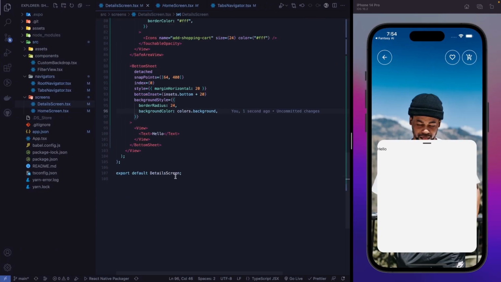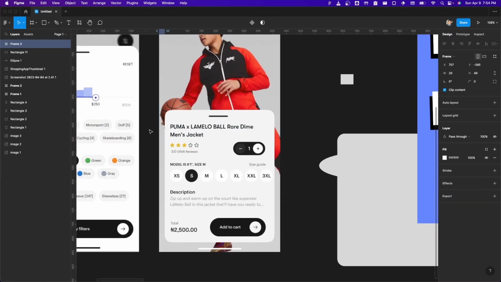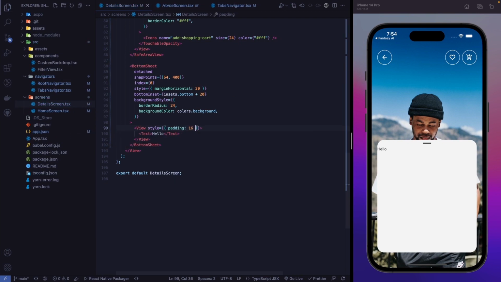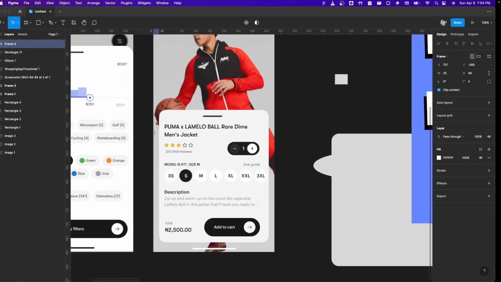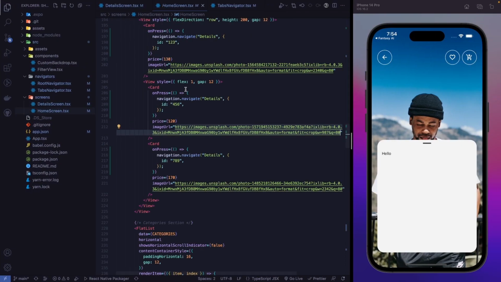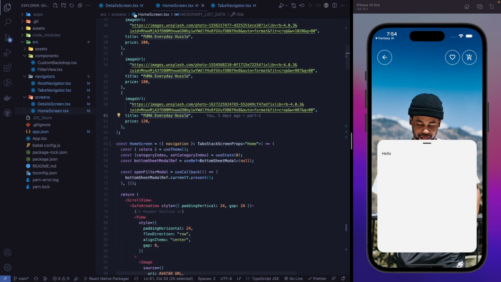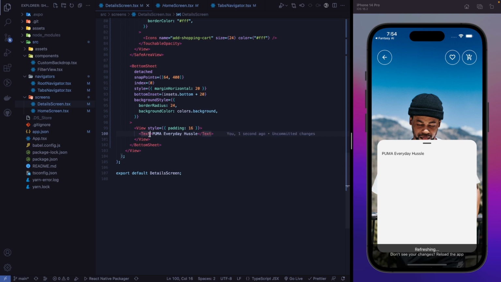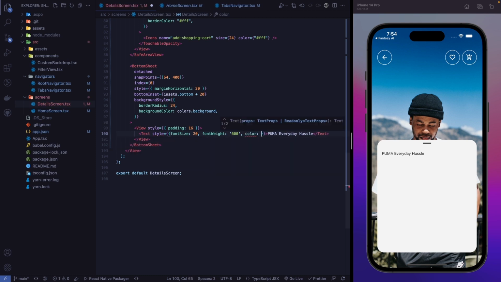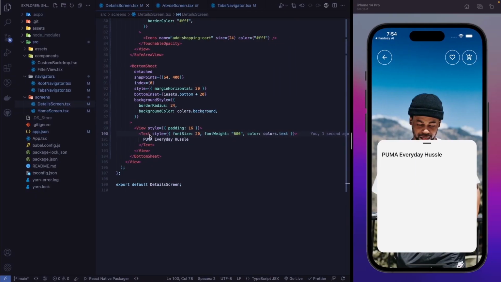Let's add the title first, and let's add our styling, and we have to add a padding. Let's add padding of 16 pixels, and this should be our title. So let's copy our title from the home screen. Let's copy this and paste it up here, and let's add style. Font size should be 20 pixels. Font weight is going to be 600, and the color is going to be colors.text. That's looking good.